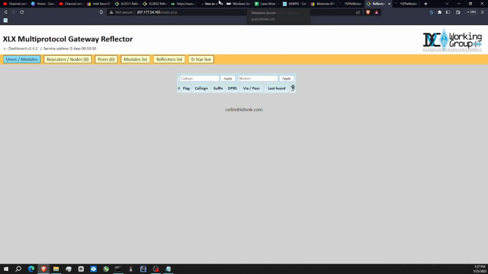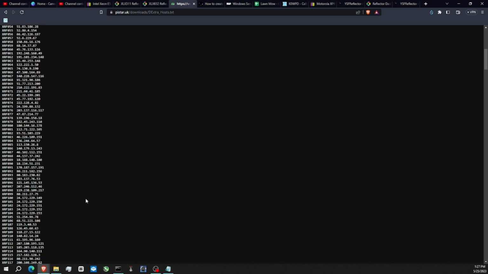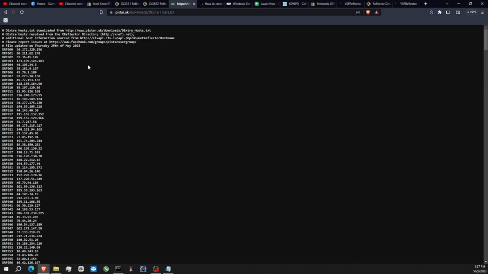So let's talk about registration. You will have to refresh this, because right when you make your XLX or XRF reflector, you won't automatically see it populate in D-Star. So you will have to wait in between. Usually it takes an hour or two, sometimes up to 24 hours. But once you go and do the calling home, active equal true there, which I showed towards the beginning of the video.